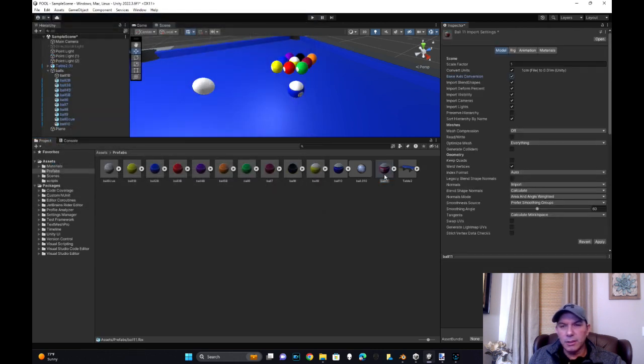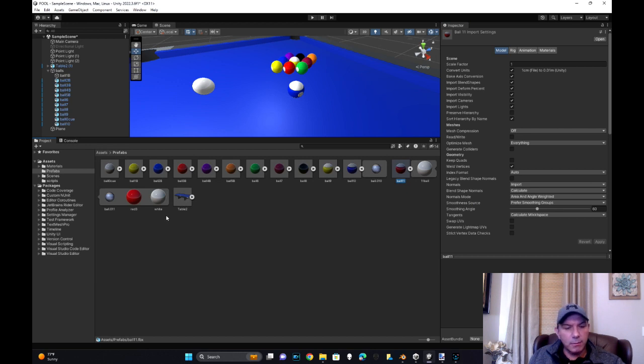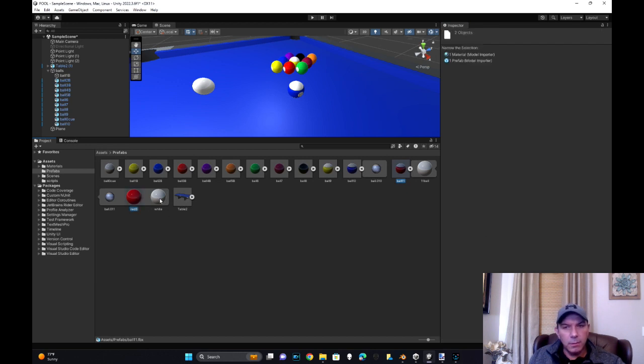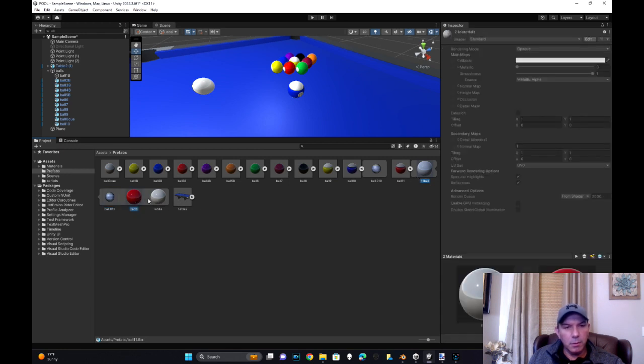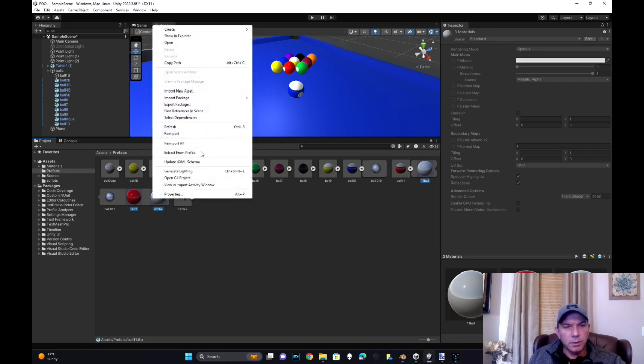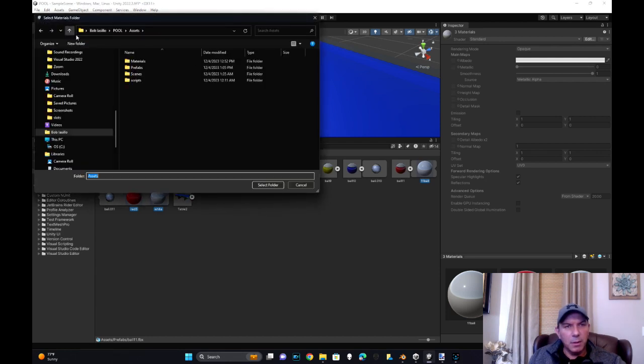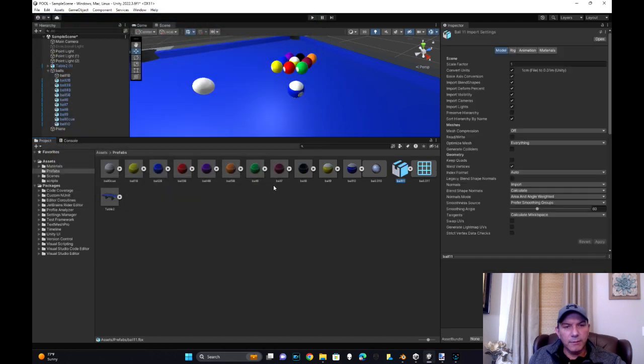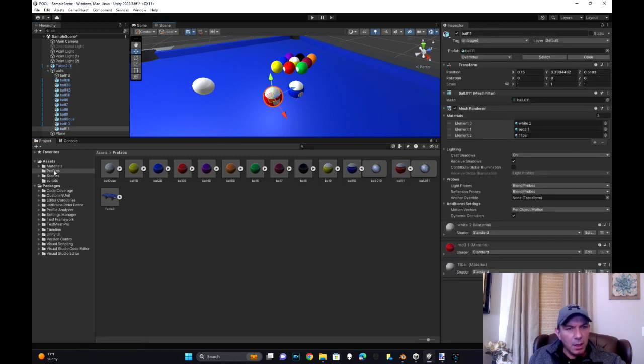Bake conversion. You're going to see this rotate when we bake this here. Apply. We're going to extract these three materials. Extract from prefab. Go to materials. Select folder. We're going to drop this ball in here. Let's go to materials.